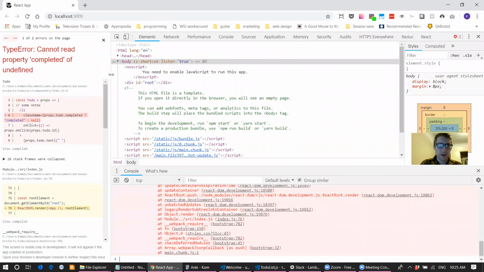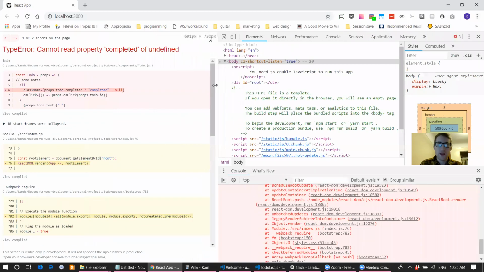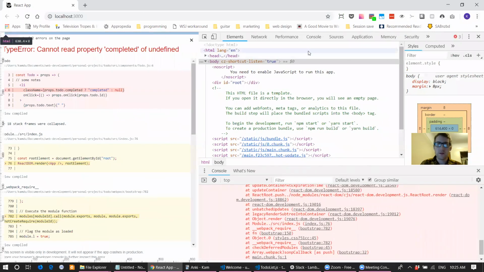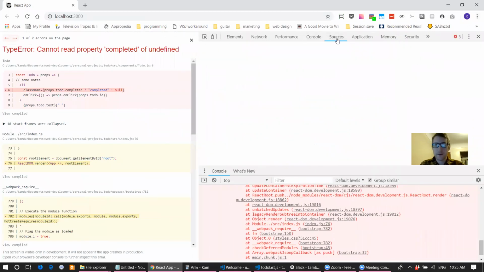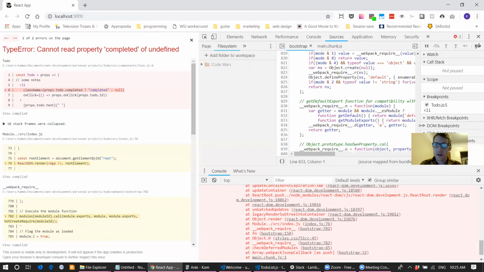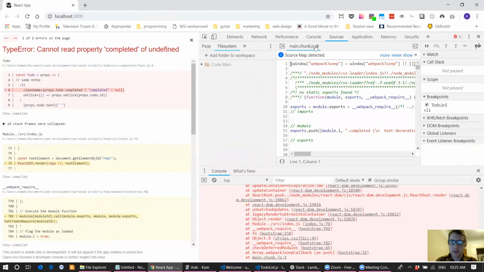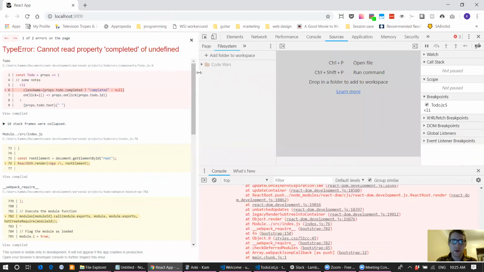And that brings it up. And then I'm going to want to go into my Sources tab here. And I just have some stuff open already, so don't worry about that.